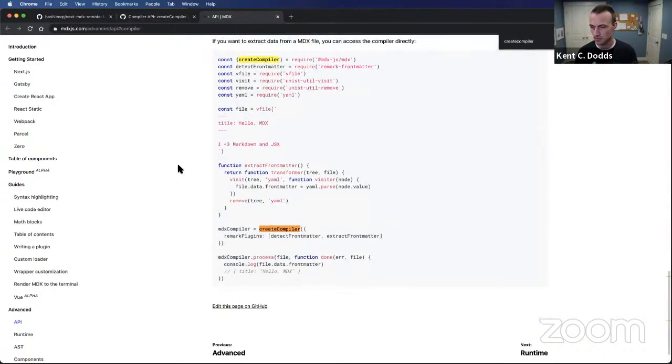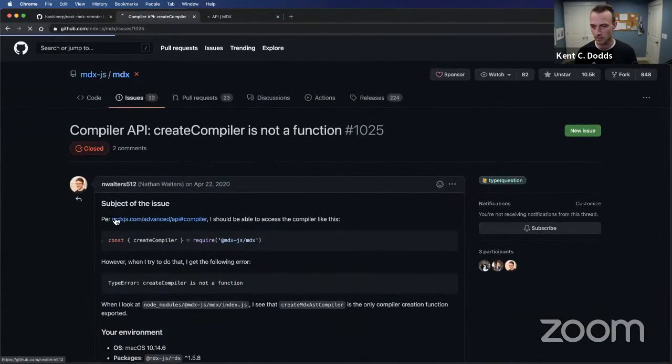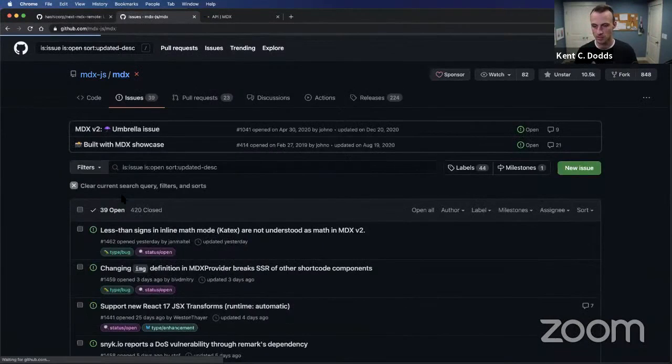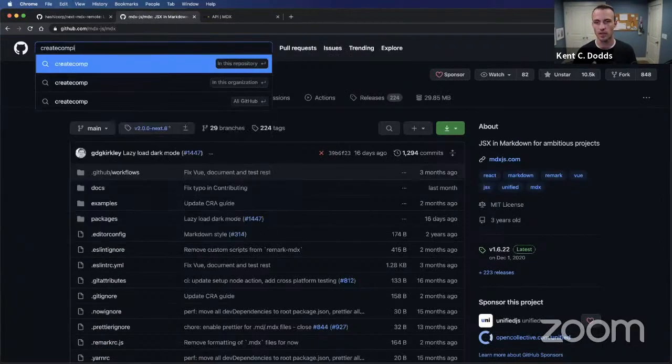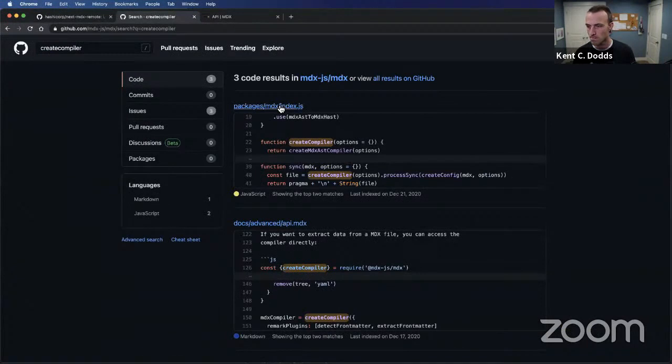Yeah, it doesn't really tell me what it takes. So I think I'm going to look at the source. Oh, whoops. Let's find create compiler. Okay, so we take some options.